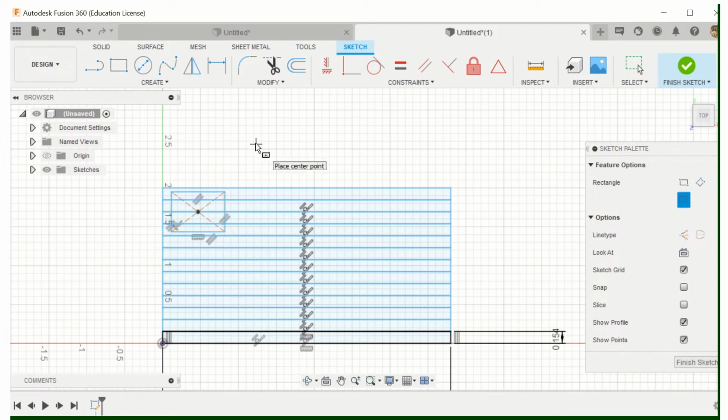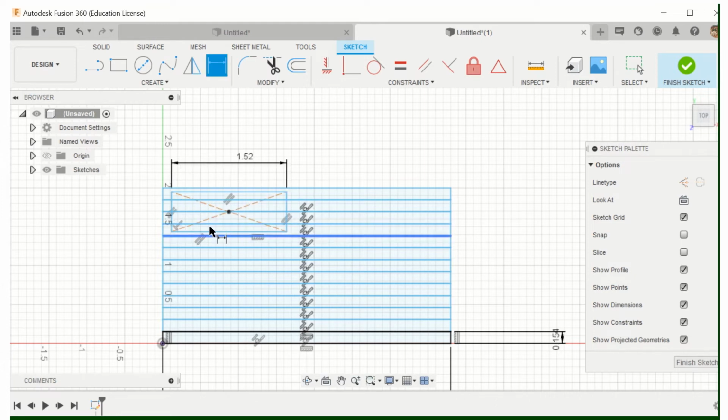And my dimensions on that need to be 1.52 and 1.077.